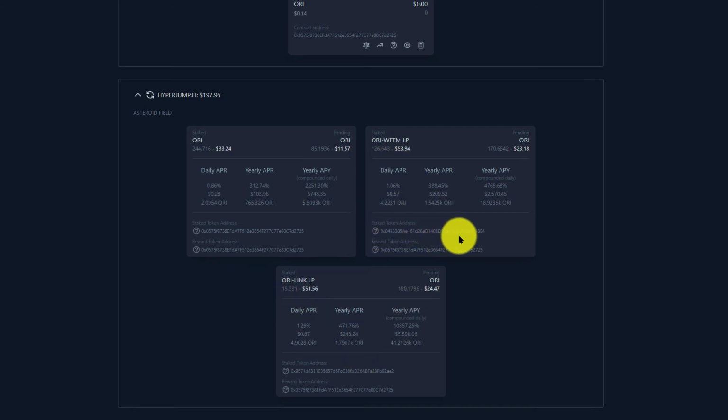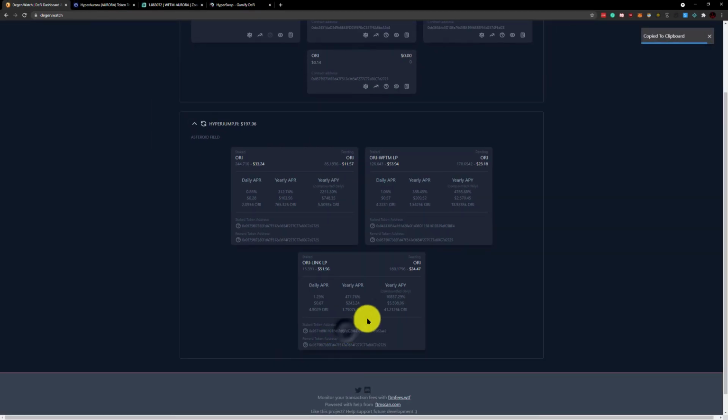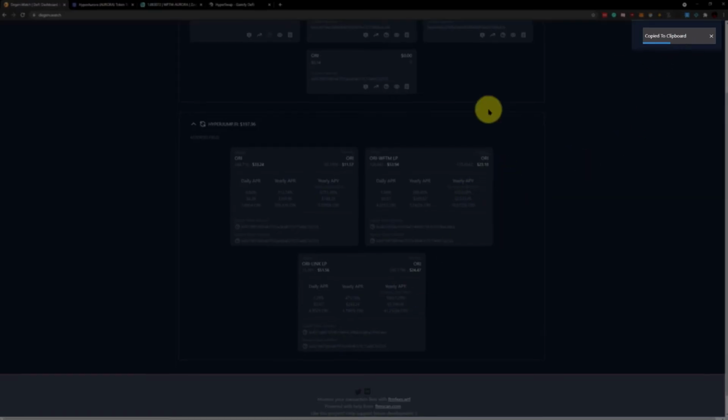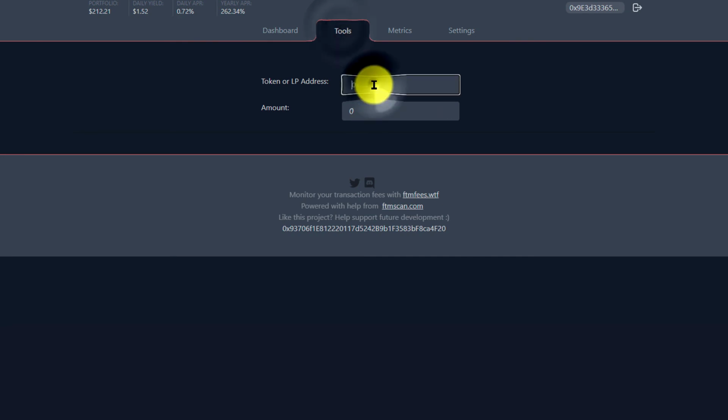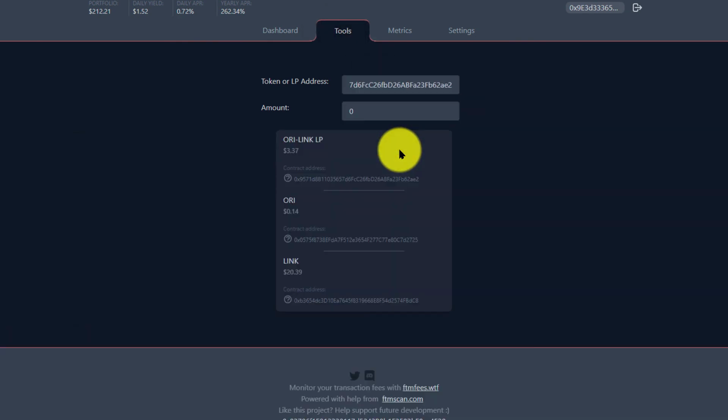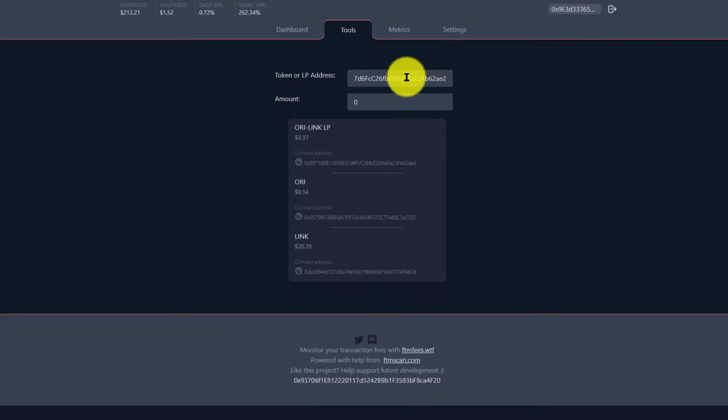Anytime you see one of these contract addresses, you could just click on it. It'll copy it right to the clipboard. You can come over to tools, paste it, and wait for it to auto load, and it'll let you know exactly what's going on in that LP, which is really good. So now you have your Ori Link LP 337, your Ori's at 14 cents, and your Link's at 20.39, which is very cool to have all that information right there in front of you.